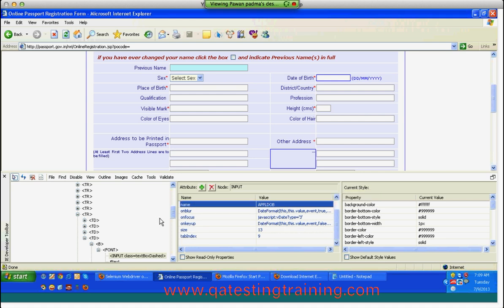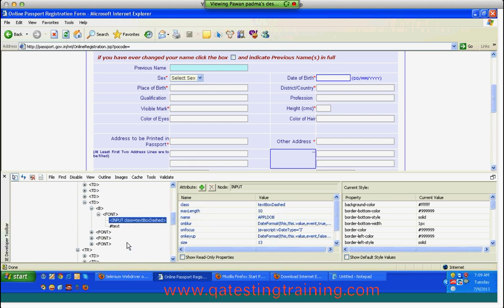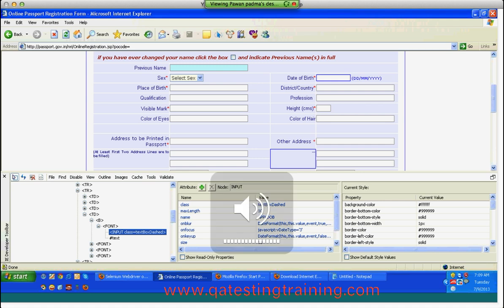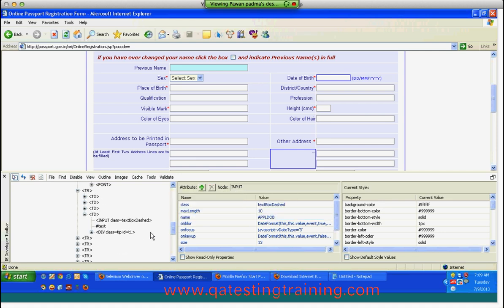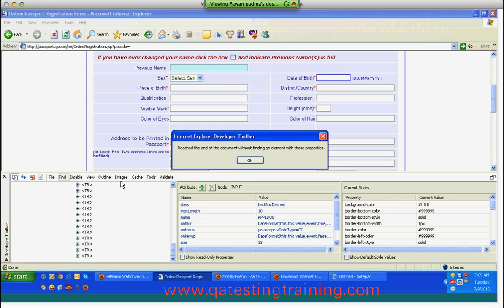Can we say we are done? No. If you see here, there are some more tags defined at the bottom. We should make sure that this value APPLDOB defined for the name attribute is not defined anywhere else at the bottom as well. We are done till here, but we have more tags. So once again, we'll select find element, or we can click on find next. Here you can see, reached the end of the document without finding an element with those properties.